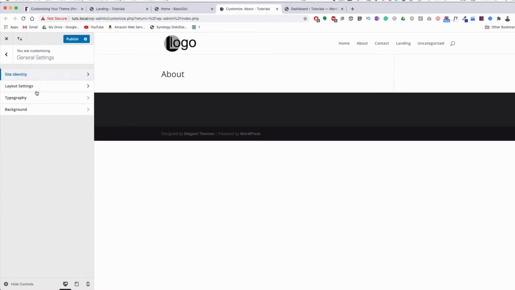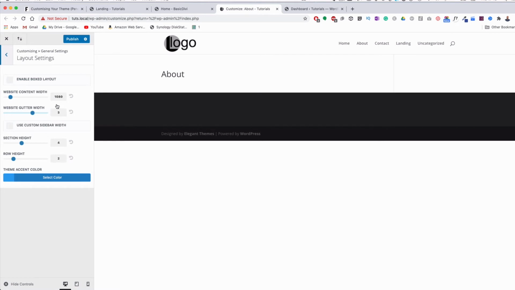If we go back and go to the layout settings, we can change a few different things inside here for the page layout, in terms of the size of the content area, which is where the actual information is placed on a page. We can also change the accent color, which is a color that would show up in various areas of the theme on a page.